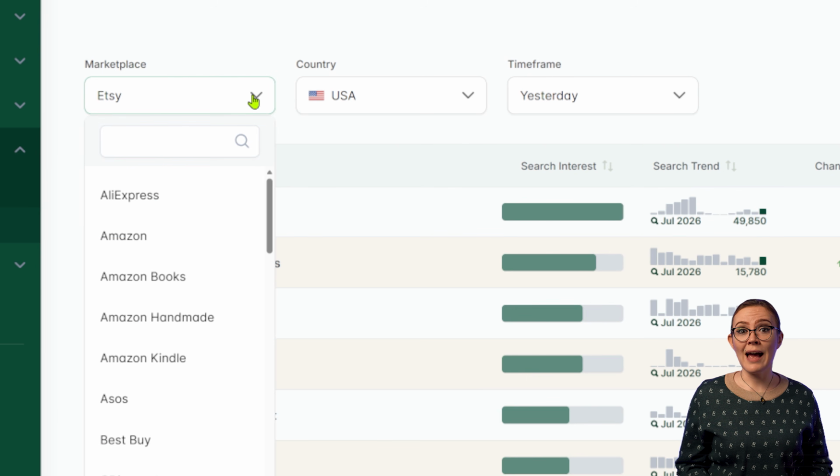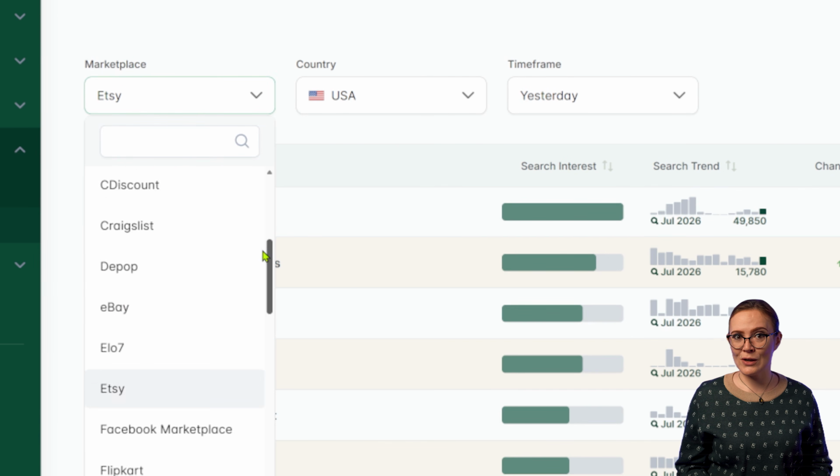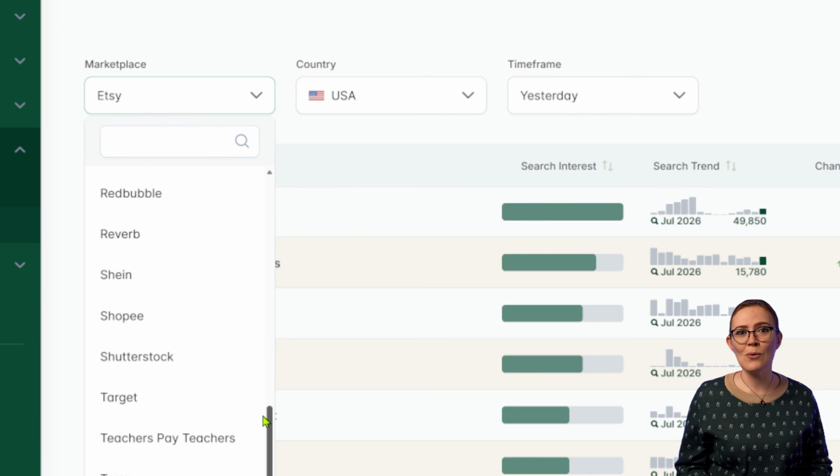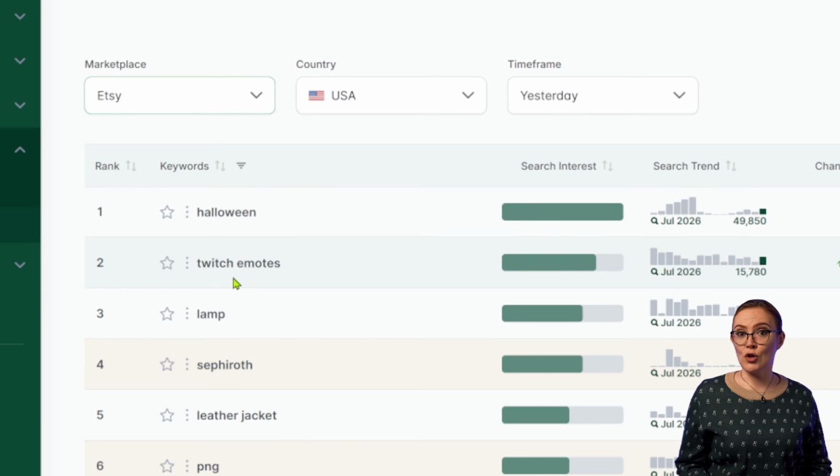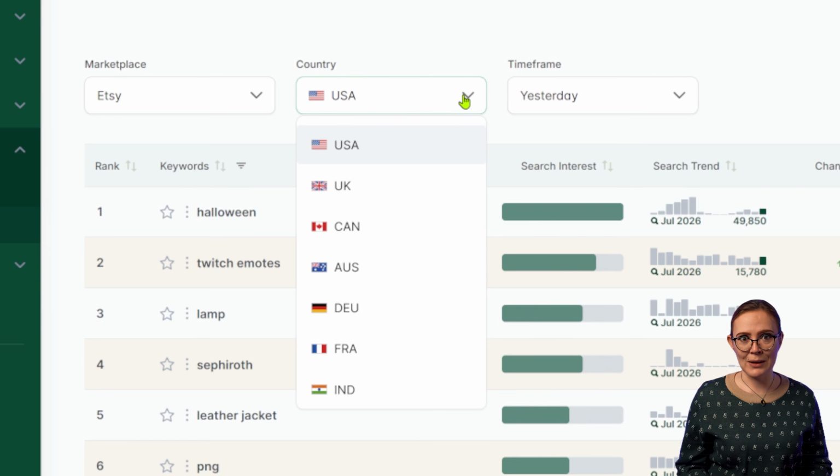Click the drop-down and select the marketplace that you want to research. For this example, we'll select Etsy, which will be displayed by default. TrendBuzz also supports several other marketplaces, which can be useful when you want to compare Etsy search behavior with broader shopping trends. Keep in mind that the available metrics and time frame options may vary depending on the marketplace that you select.